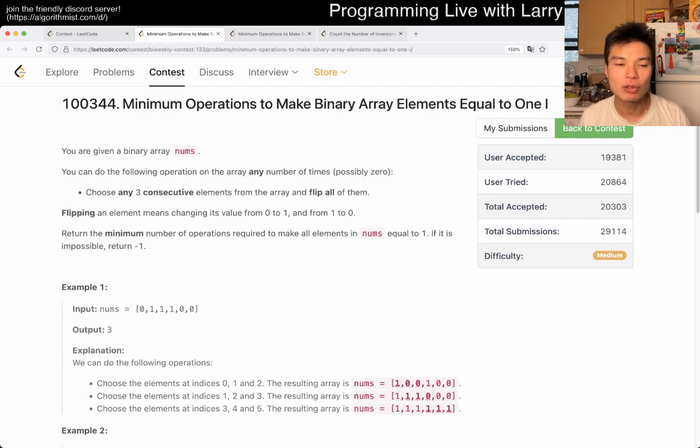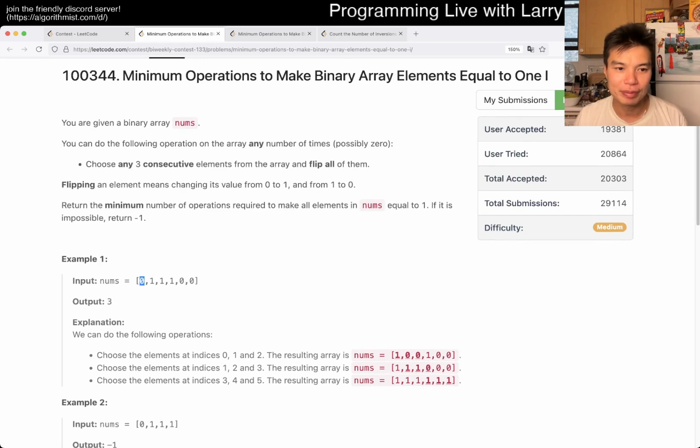So this one, the key part of noticing is that if you go from left to right, or in one direction really, everything is forced, right? It's not quite greedy, but it is forced. And what I mean by forced is that there are no decisions. When you go from left to right, let's say you're at this cell, and it's 0, then you have to flip it to 1.